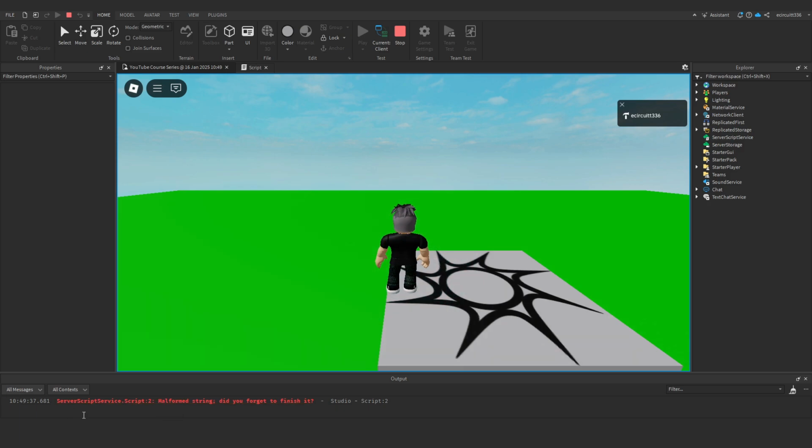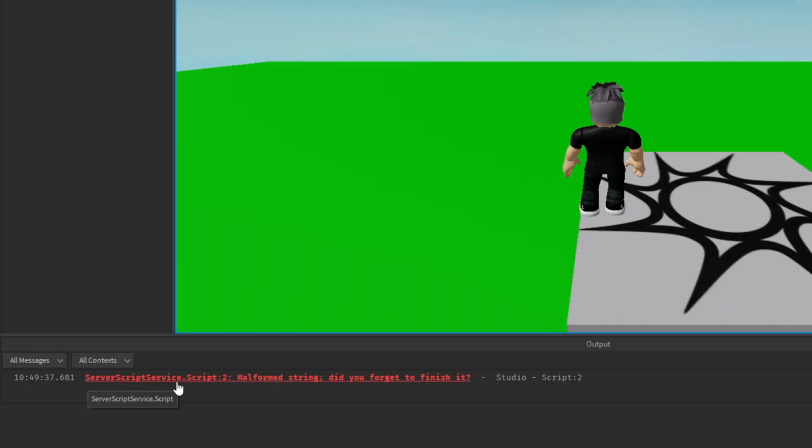Let's have a look and try to diagnose this error message and see what it means. So we see it says ServerScriptService.Script. That just means where the script is. The script is named Script, and it's under ServerScriptService. I'll show you when we exit test mode, but that just means the script is under ServerScriptService and the script is called Script.